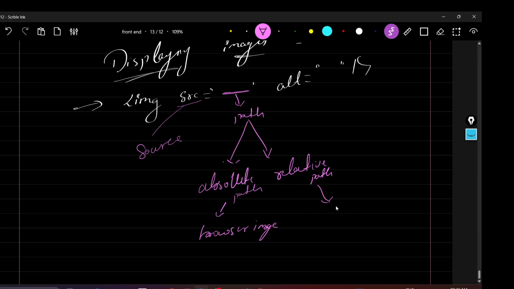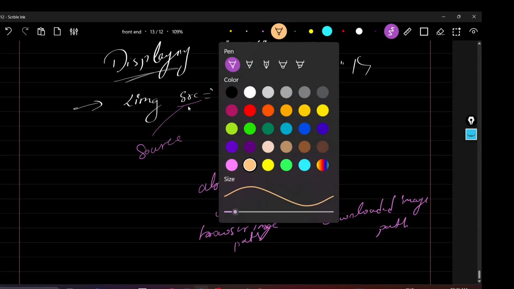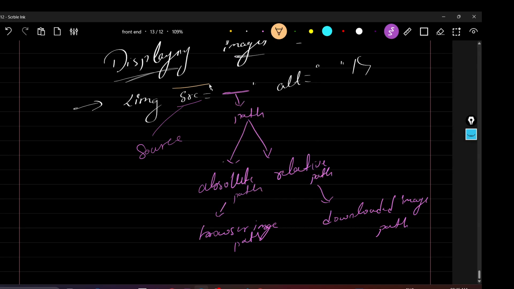Here we need to pass one thing, that is a downloaded image path, or a browser image path. You can do it like this. These two things are attributes, guys. One image has two attributes. This is one attribute and this is another attribute. This is the key, and here this is the value. Here you need to pass the value as a path.